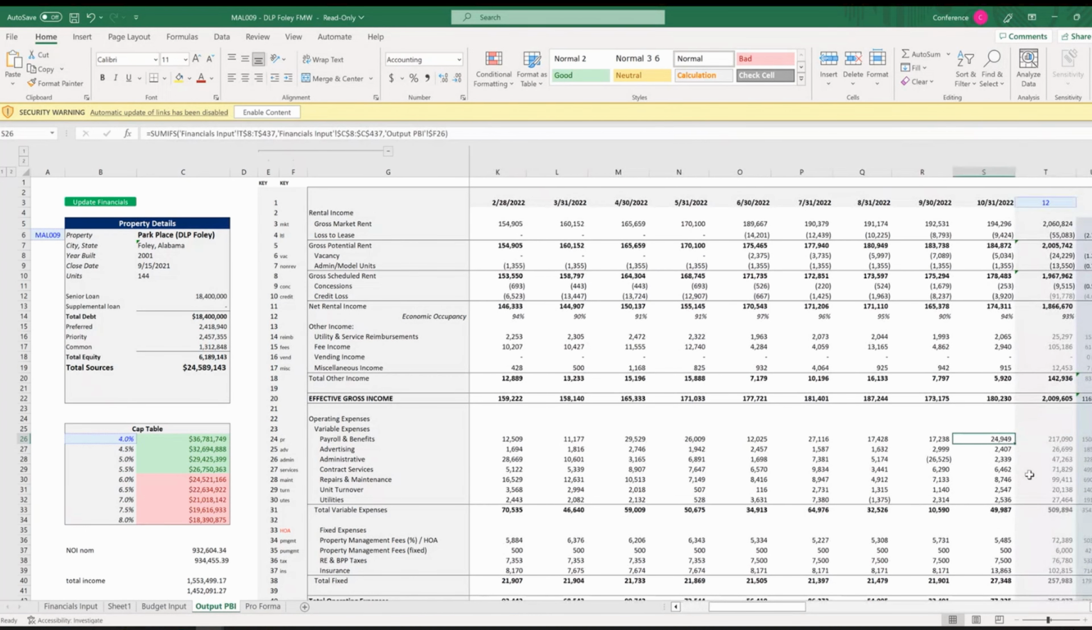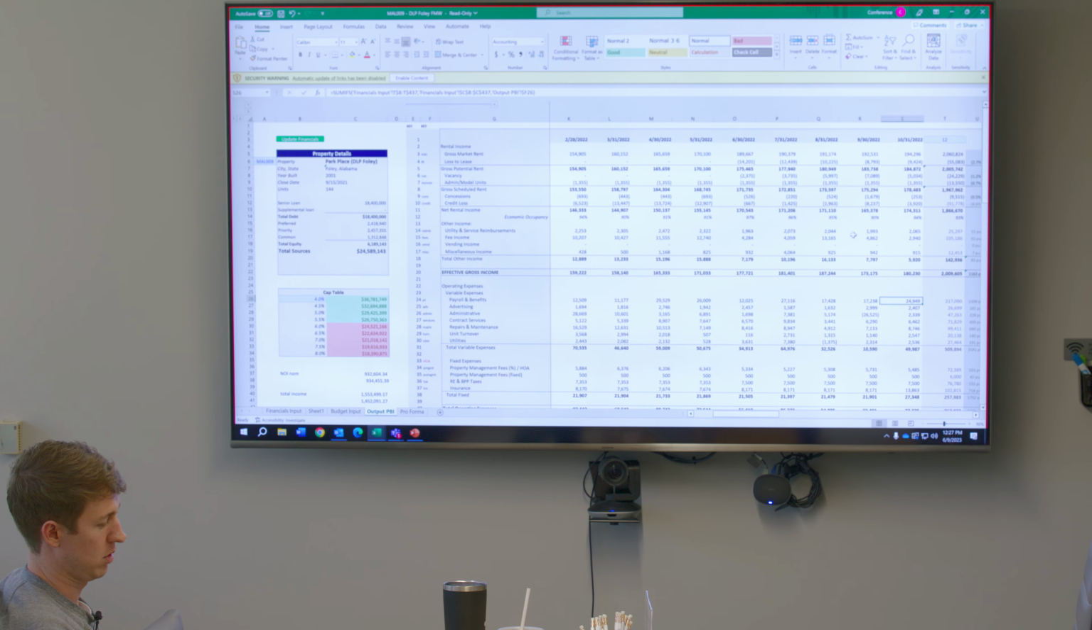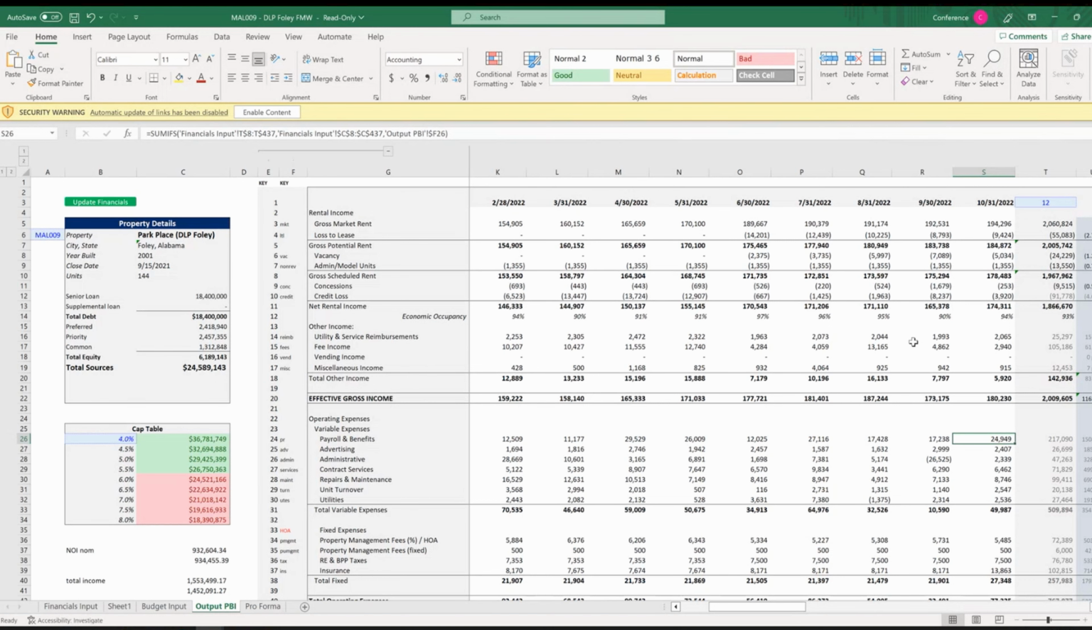24,949. So it's looking for that PR criteria in that column, and then it's returning all of those numbers, and then it's summing those numbers into one number. So obviously a really powerful tool for subgrouping categories. And subgrouping categories is a big thing when it comes to processing financials and income and expense.